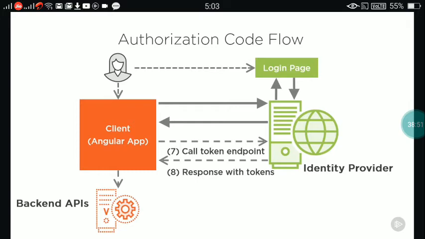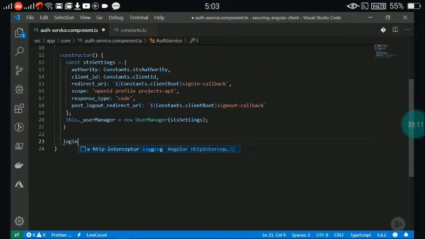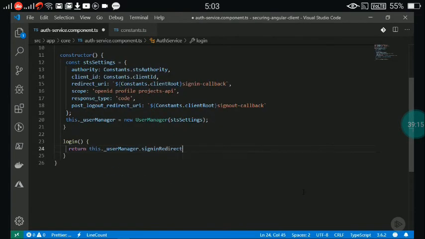When using PKCE, the user manager will also take care of creating the code verifier, hashing it to create the code challenge, and will send those in the appropriate requests to the STS. So all I need to do to cause the first redirect is to ask user manager to do that for us. So I'll add a method named login to my auth service, and in there I will call userManager.signinRedirect and return the promise that comes from that method.